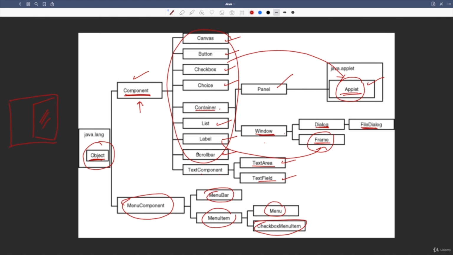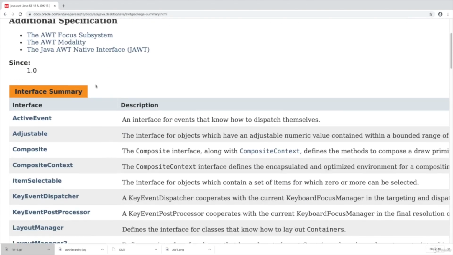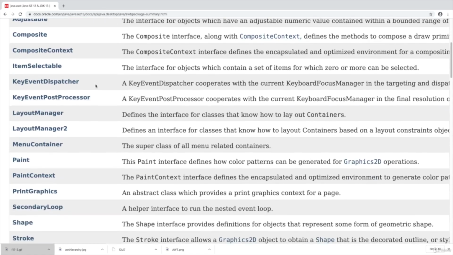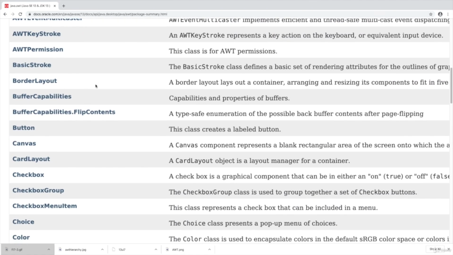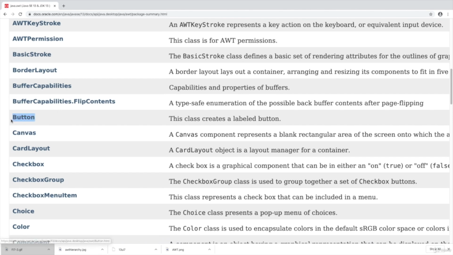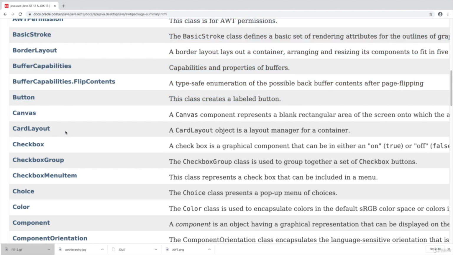Let us look at these classes in the Java documentation, that is Javadocs. This is on the Oracle website. This is the Java AWT package. And these are interfaces. You can see various interfaces present here. Then classes are available. Some of the important classes I will show you. See, there is a button class. There is one more called border layout. I will be showing this one later on. Canvas, just now we saw.